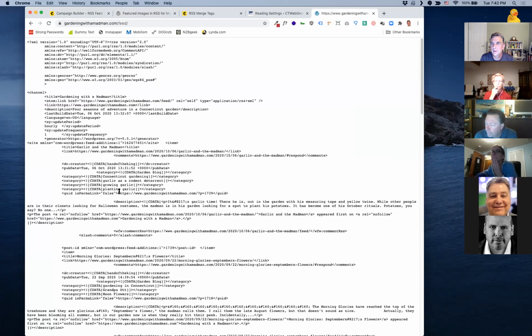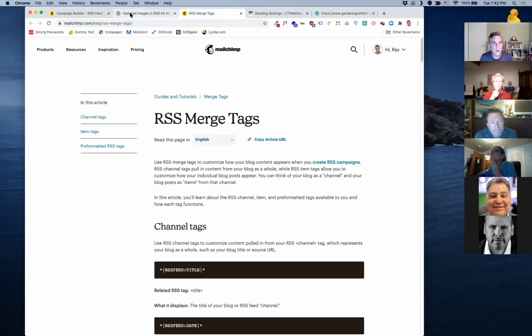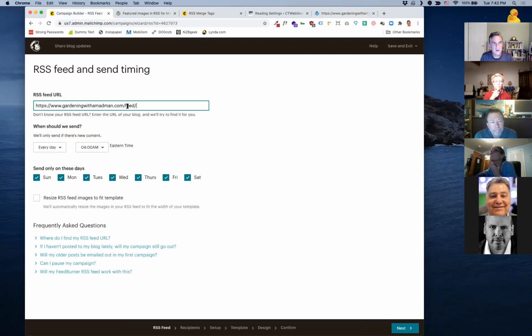So again, you want your emails to look appealing or inviting enough that people will open them and read them. So one way to do that is by including a featured image, so install that plugin. So anyway, let's go back to Mailchimp, where you need to put the URL in here.